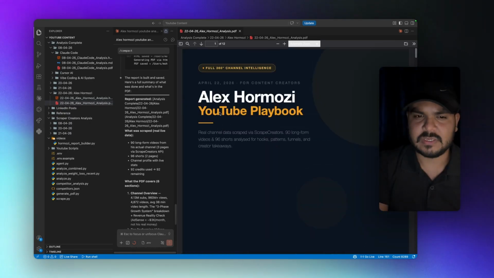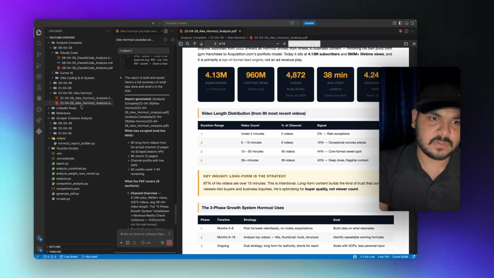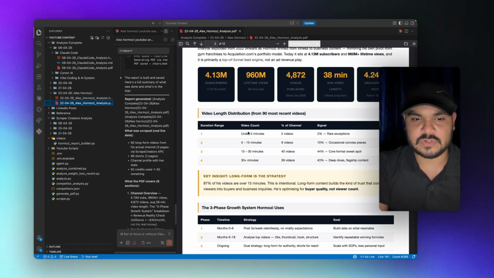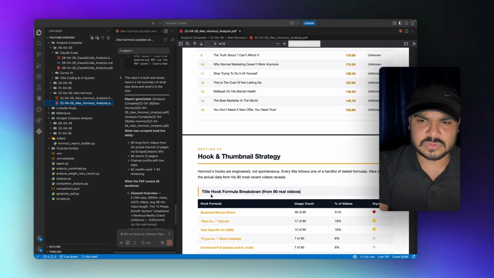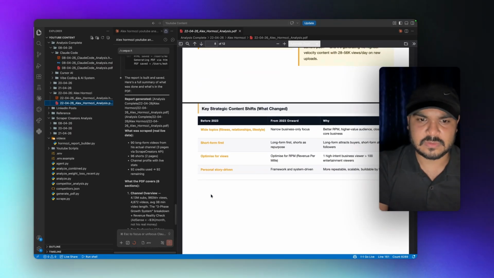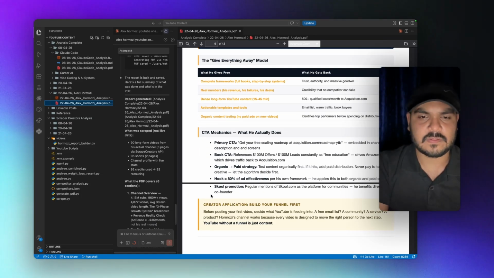It scanned and built this for me in under 7 minutes. It created a new folder with today's date, and the HTML and PDF versions of this. So basically, it has generated his whole content, what is performing and what is not performing, the 3-phase growth system, top performing content. What should I use? What should I not use? Content pillars, key strategies, call to action funnels, literally everything.